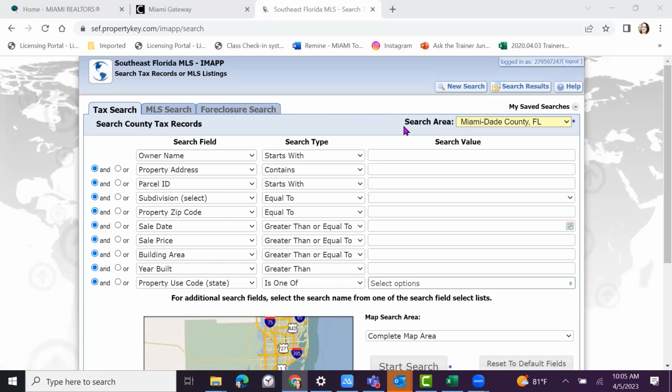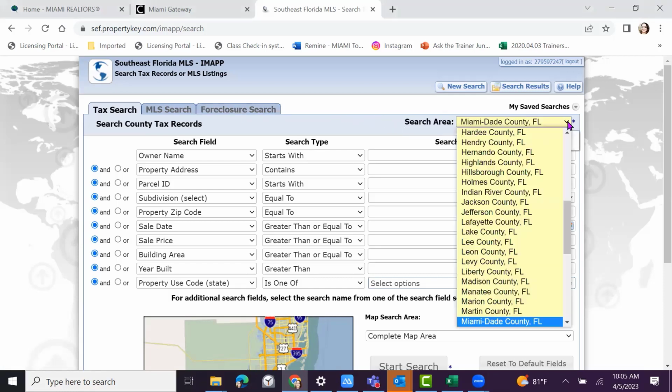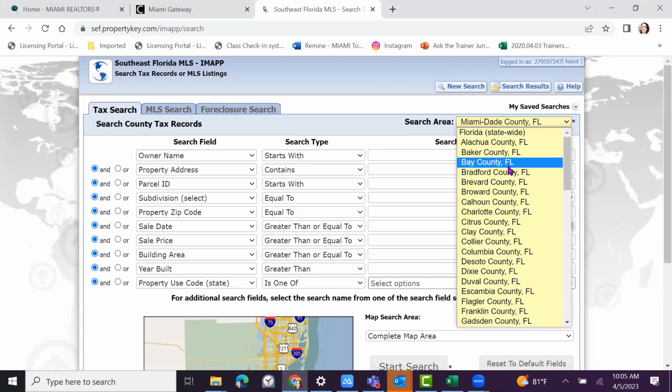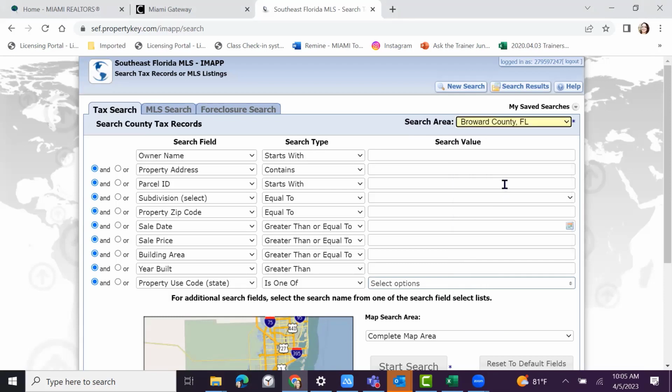The next tab is our search area. So IMAP has access to all of the different counties in Florida. So you have everything nice and neat in one section. In today's class, I'm going to be working inside of Broward County. So I'm going to go ahead and lift this bar. I'm going to locate Broward County and select it. So anytime you're going to do a search, you just want to make sure that you're in the correct search.